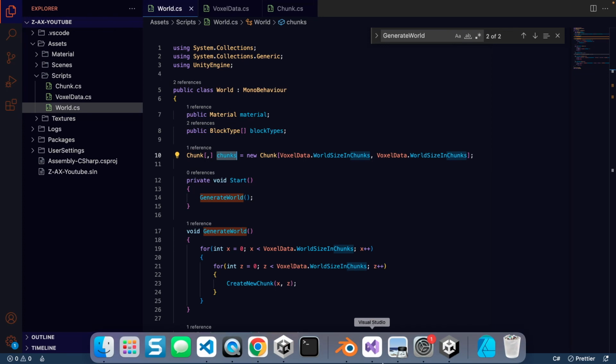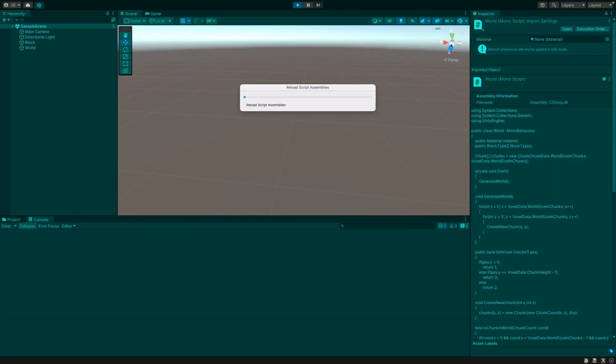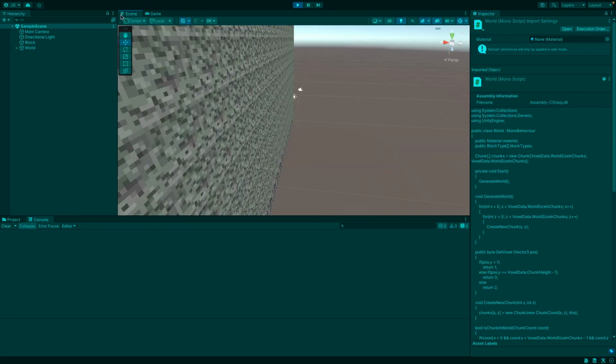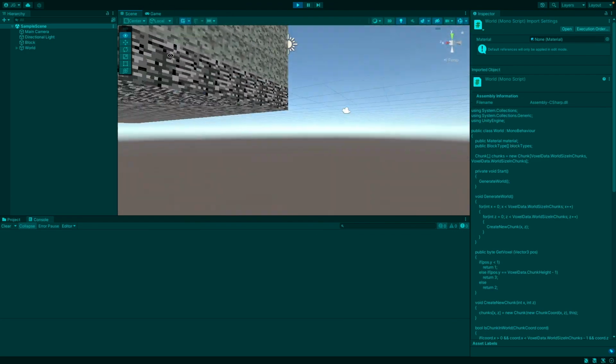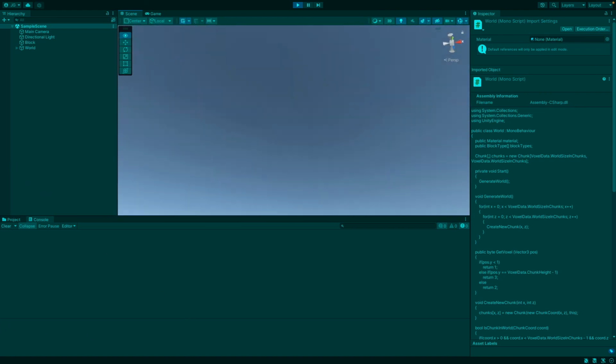Okay, now if we go back to Unity and press play, okay, let's just make sure everything's still working nicely, no error messages, good.